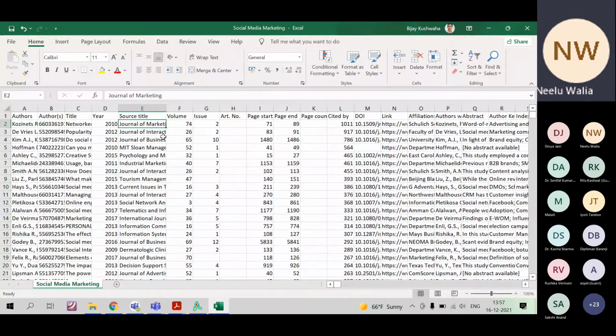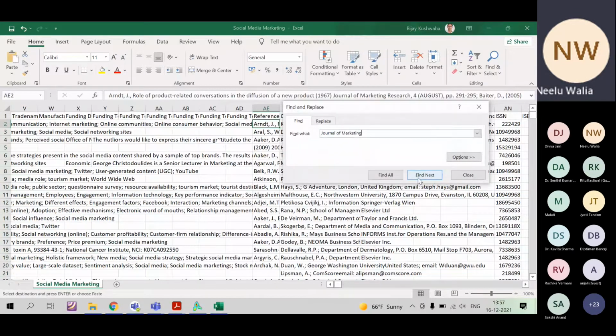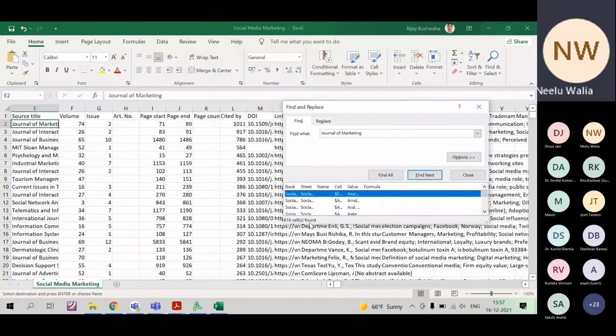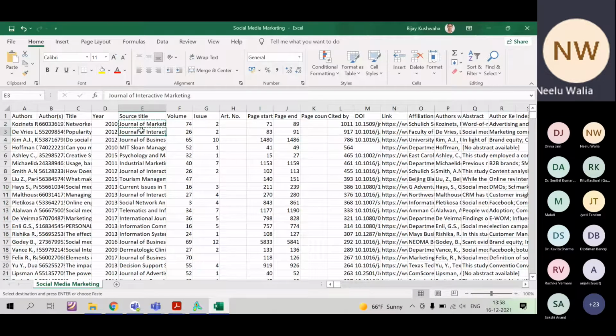Let it be this journal. I am taking Journal of Marketing. Find all. So how many records are there? 816 are coming, but it would be more in number. It would be better if you go for sorting.